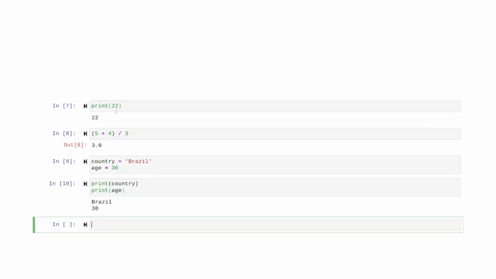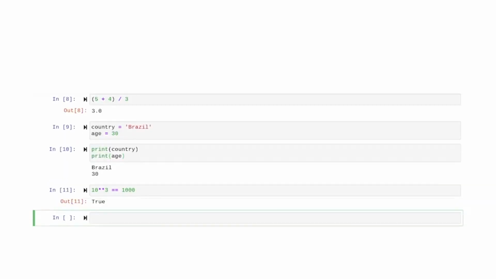Python can also be used to evaluate statements. For example, I can check if 10 to the third is equal to 1,000. It is, so the computer returns true. Notice that so far I've used the plus sign for addition, the / for division, and 2 asterisks to indicate an exponent. Like in mathematics, these signs are known as operators.